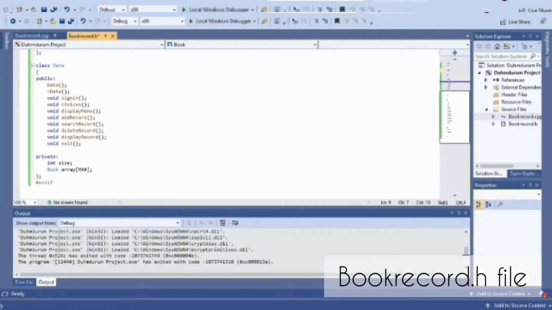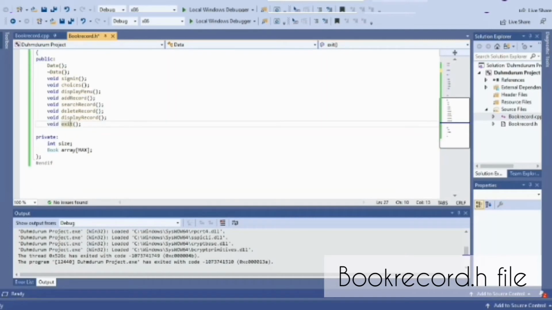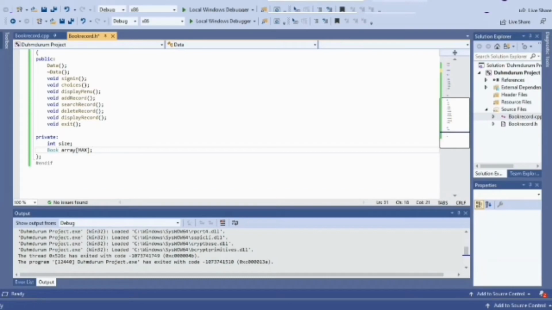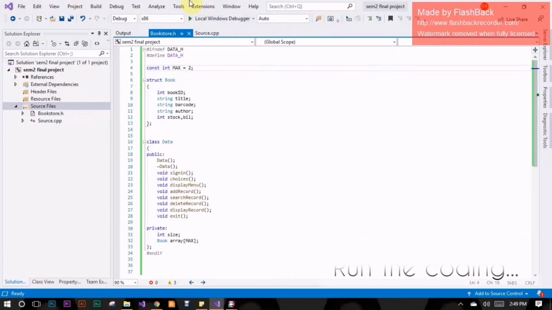For class data, we have public and private. For public, we have the constructor and destructor. For methods, we have void sign in, choices, display menu, add record, search record, delete record, display record, and the last one is exit. For private, we have int size and book array max, which only a programmer can use. So let us see how this program will run.